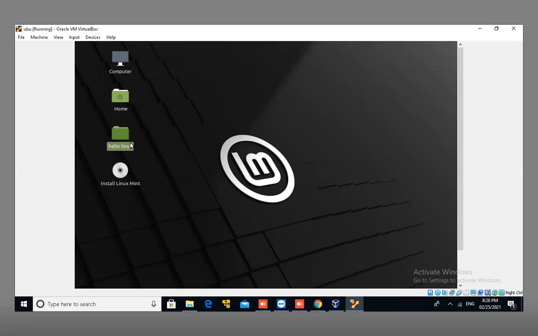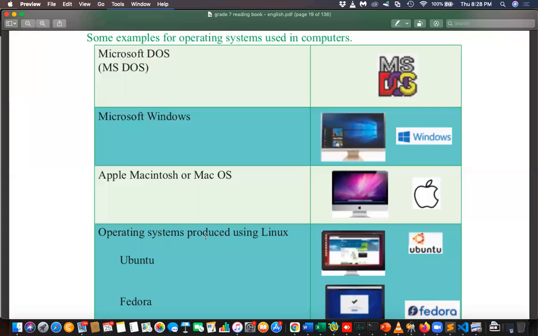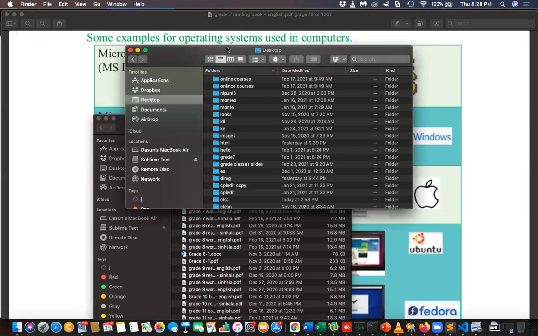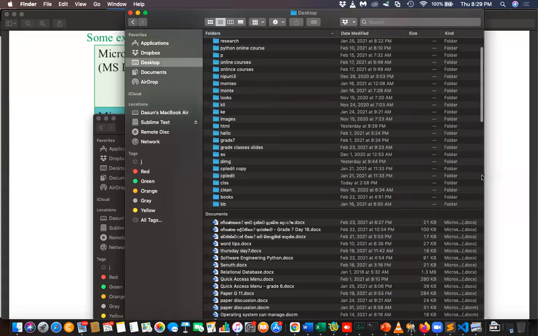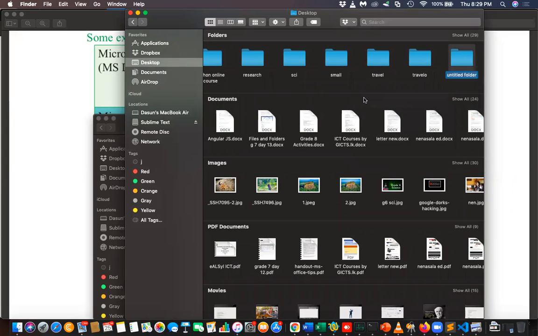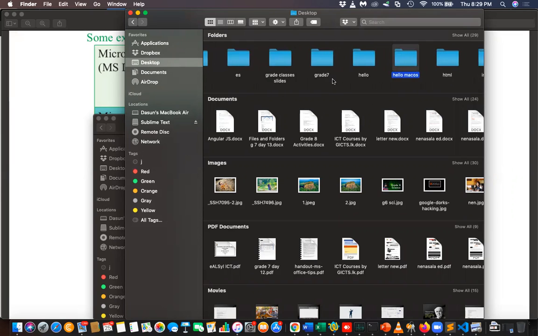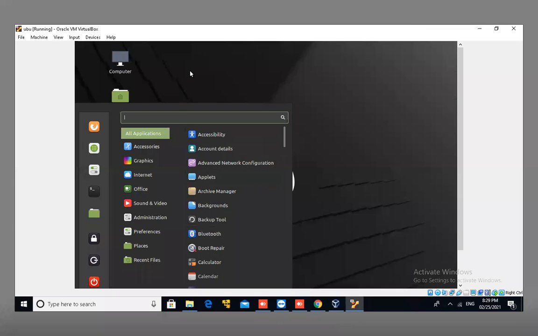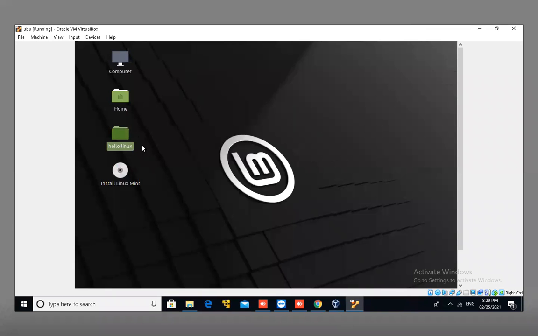This is Hello Linux. I can come back to my Mac OS and go to my messy desktop and I can create a folder there. Right click, new folder, Hello Mac OS. This is the Mac operating system, Hello Mac OS. When I connect to my virtual machine, you can see inside, Hello Linux.